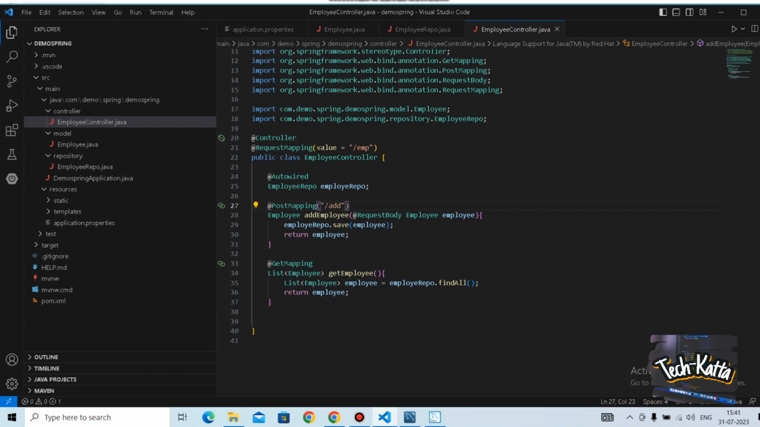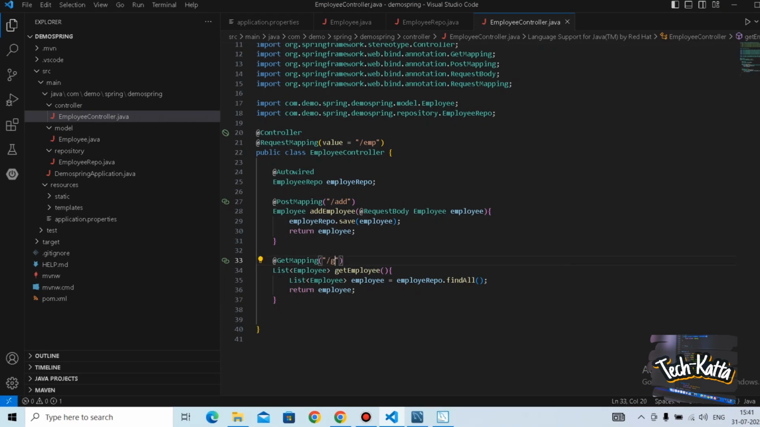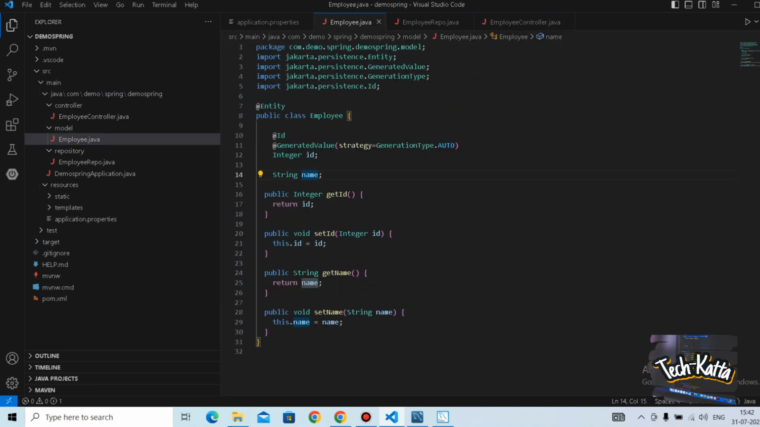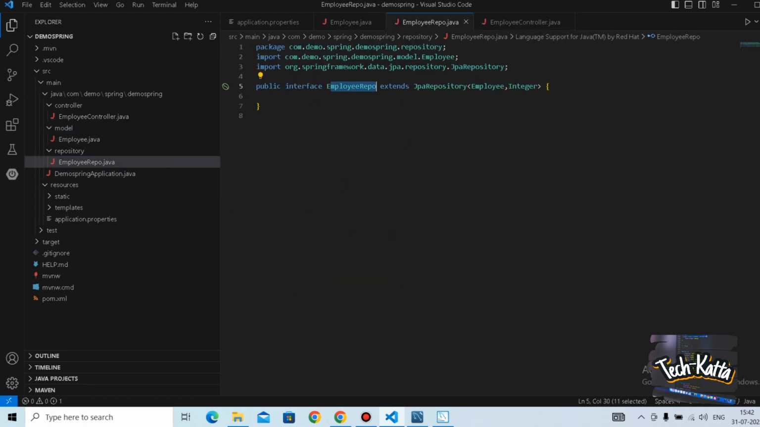Let's check for the add and get methods first, then I will show by removing this. Okay, our controller is ready, the model entity class is ready, and the repository class is also ready.